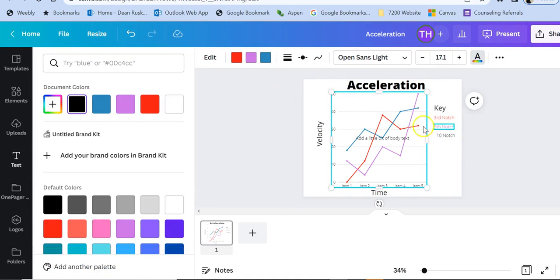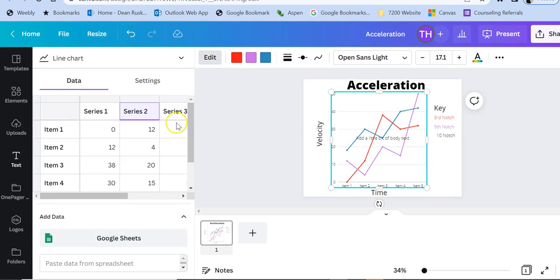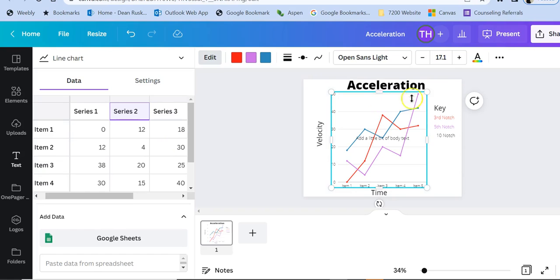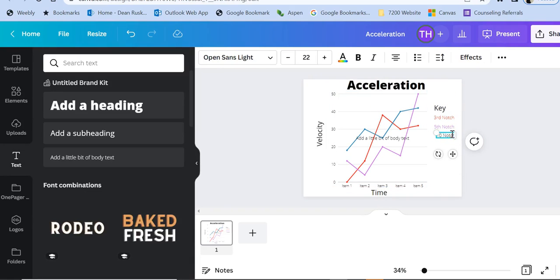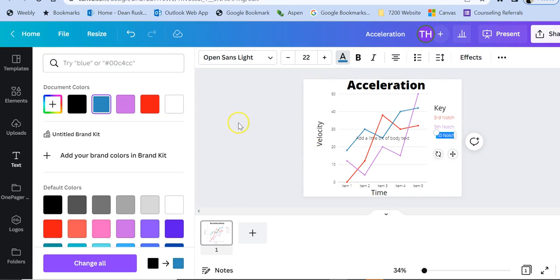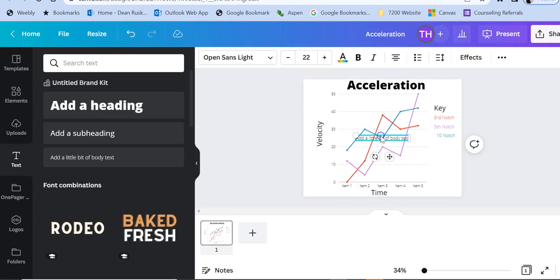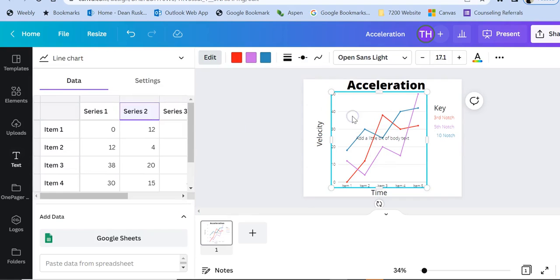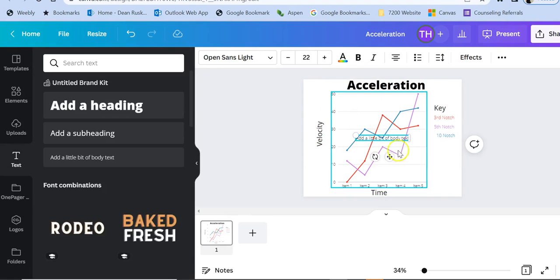Now you can make these whatever colors that you want. The 10th one we're just going to leave as, since it is your third series, that's going to be your 10th notch. And that we will just make purple up here. Nope, I'm going to make that blue. That one was blue. Get rid of that.